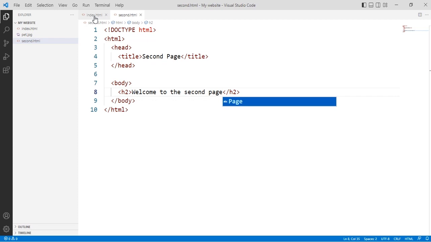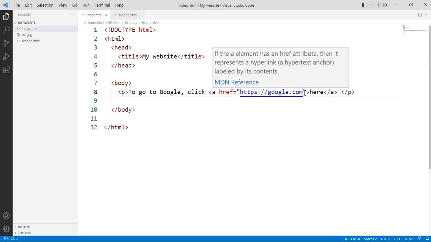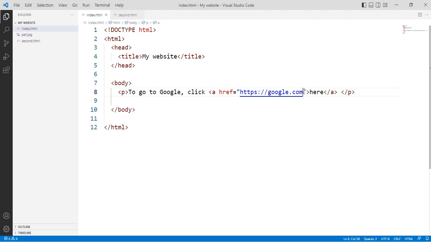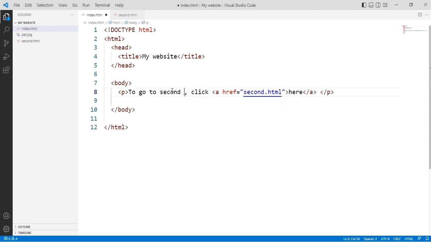So let's go back. Now this link takes us to Google. We want to take us to our second page. All we need to do is delete all of this. We don't need all of this, and we'll just put second page.html. So anytime we click the link, it takes us to the second page. So save this. Now we have a link in our first page.